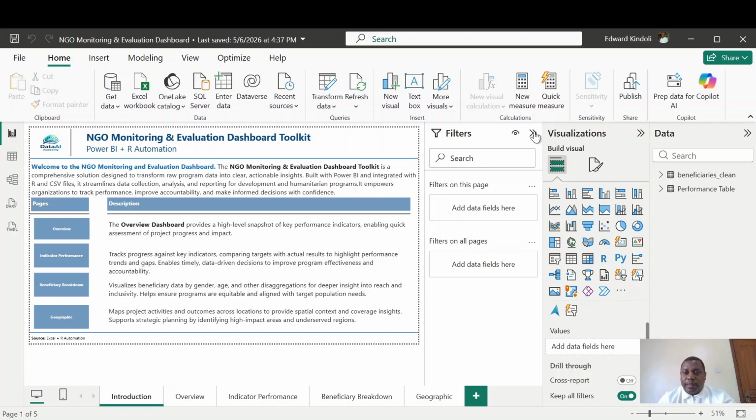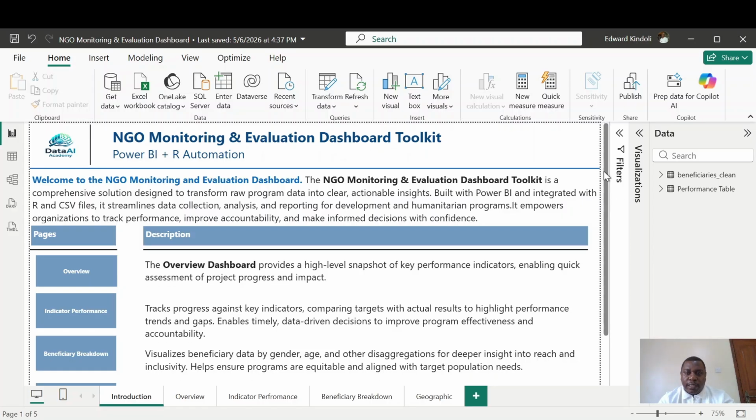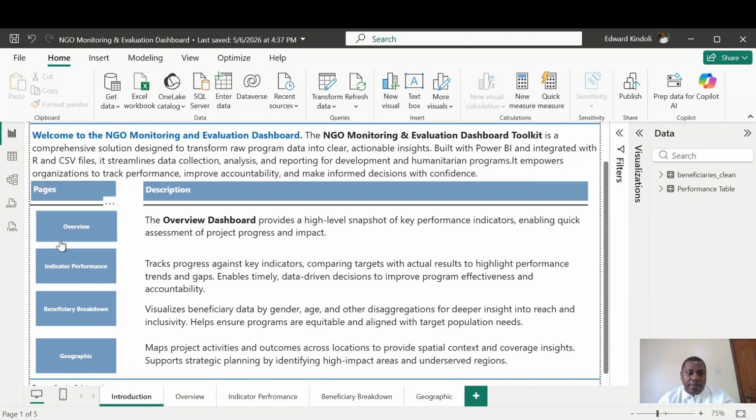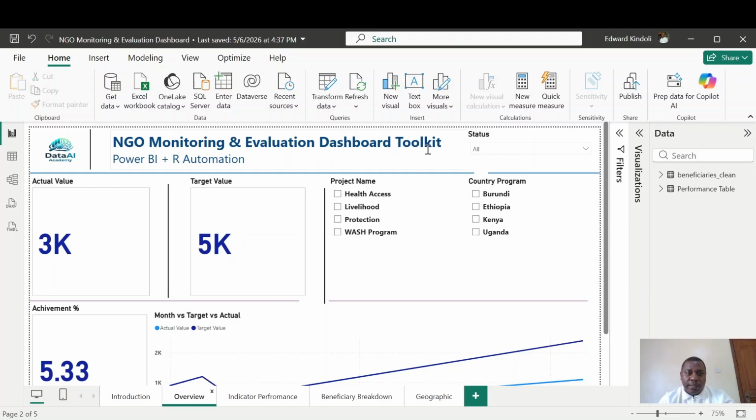After I've cleaned our data set in R, we will come to Power BI and create this appealing dashboard. This is the NGO monitoring and evaluation toolkit, Power BI plus R automation. This is the introduction. These are the pages. I'm using bookmarks to create all these pages here, so that when I click, I'm taken direct to the overview. This is the overview, the NGO monitoring and evaluation dashboard toolkit.